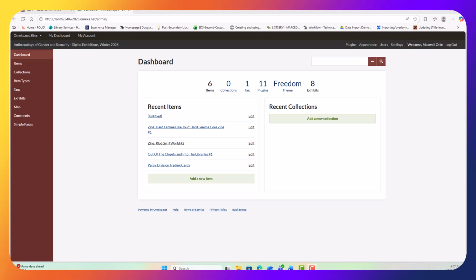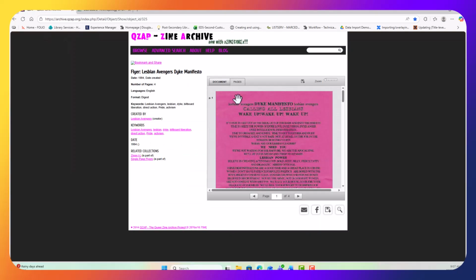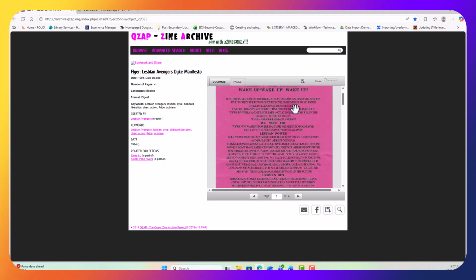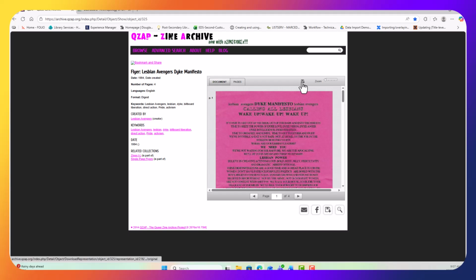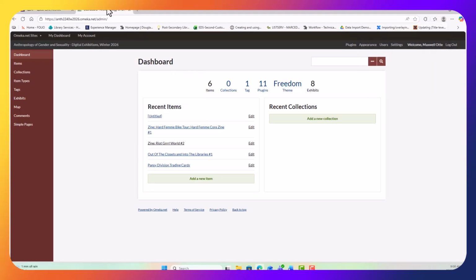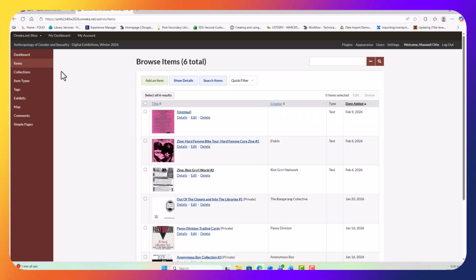So before building your exhibition, you need to add items to the class Omeka site. So say you have found an item through the QZAP zine archive. We'll want to first download that to our computer. We'll then go over to the Items tab in the left-hand navigation and click Add an Item.